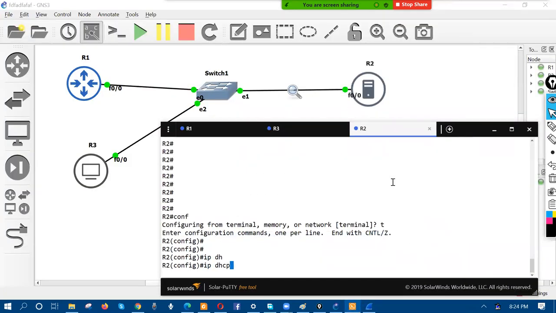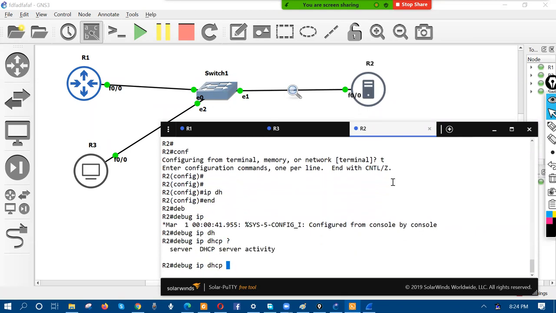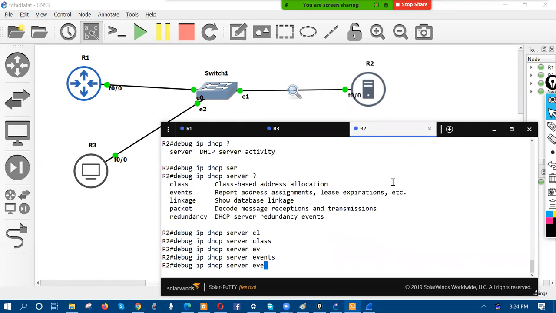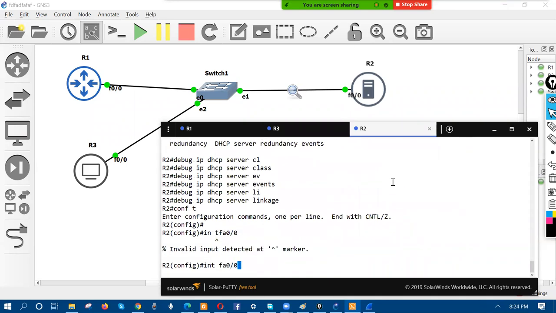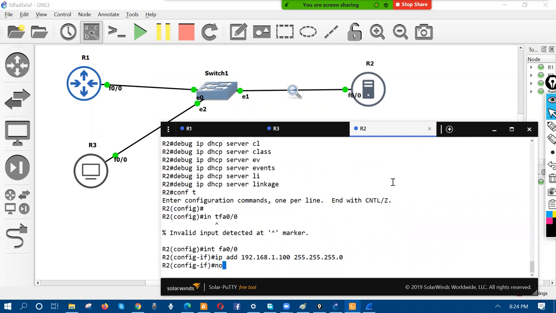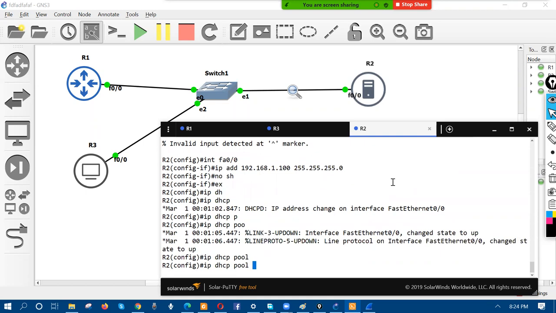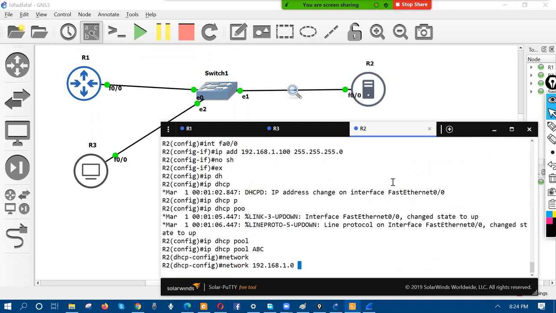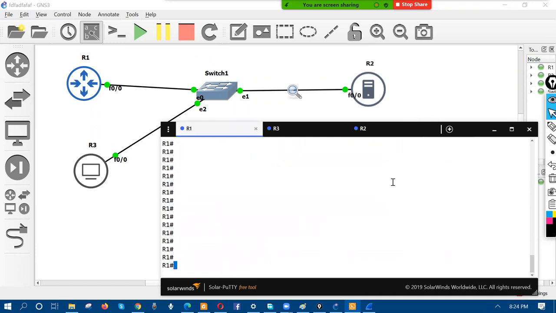debug ip dhcp server, we have class, we have events, and we have linkage. That's it. First of all, interface 0/0 IP address will be 192.168.1.100/24. No shutdown. ip dhcp pool, and the pool name will be ABC, right? Network will be 192.168.1.0/24. Done. Go on the client side, R1.